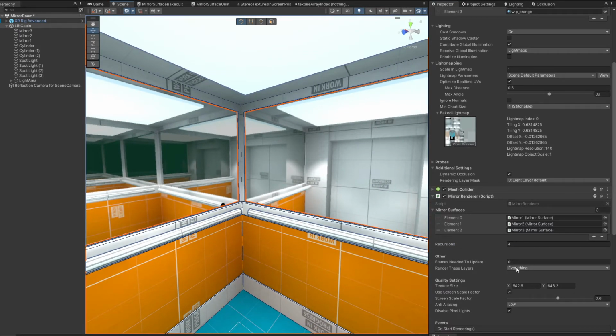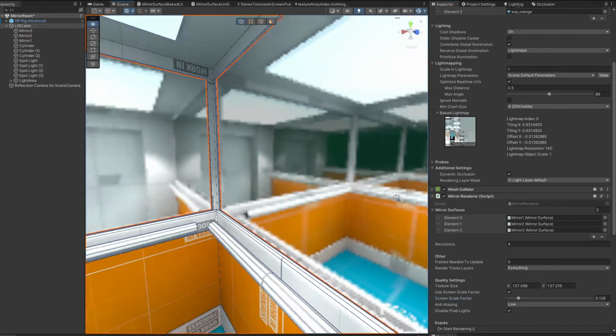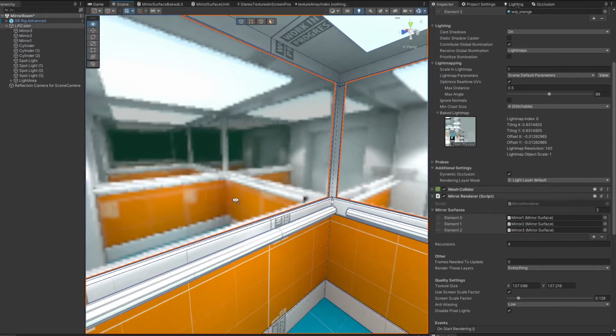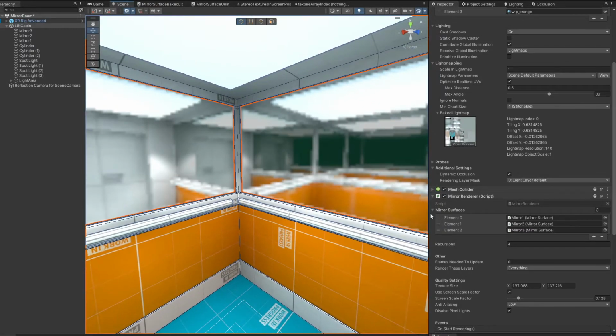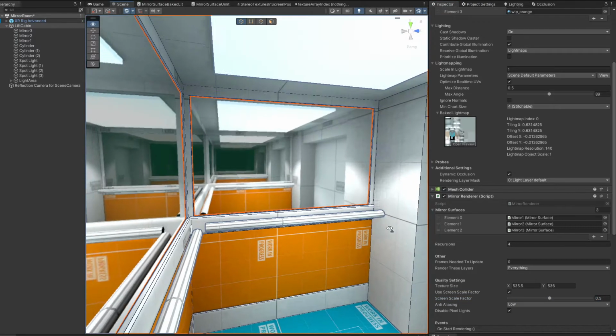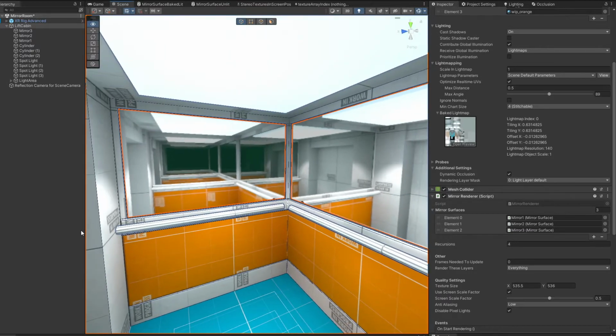obvious render layers. Don't render anything you don't need, so you can use layer masks to stop rendering everything. And then you can change the screen scale factor. So if we lower this, we can lower the resolution at which the reflections get rendered, which obviously makes a big difference in performance, but anything below 0.5 kinda doesn't look good enough anymore.